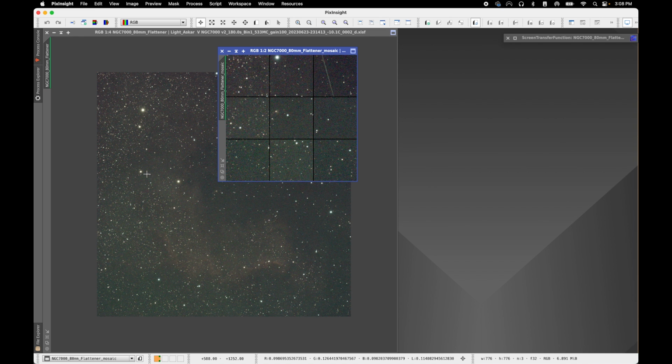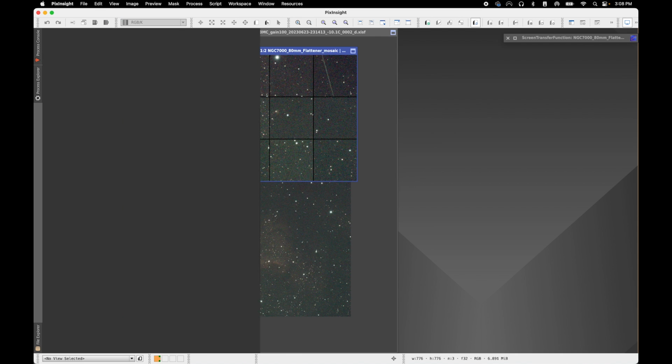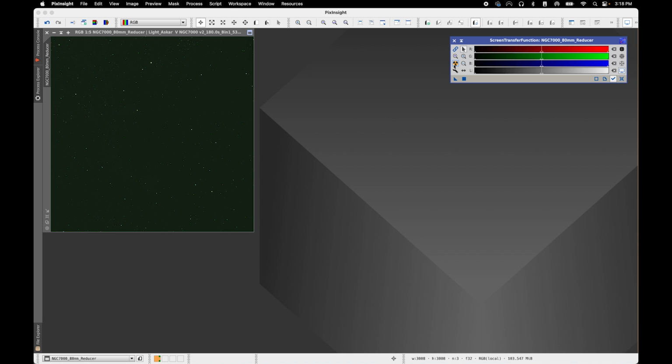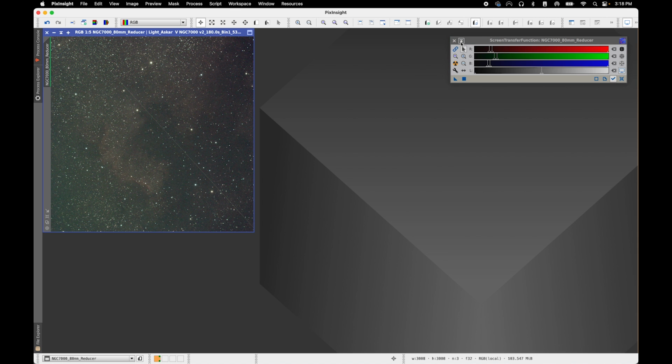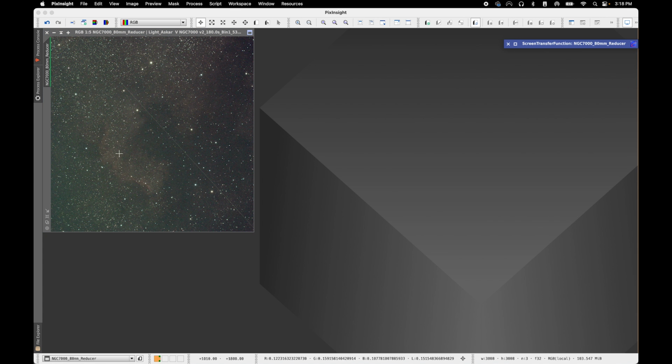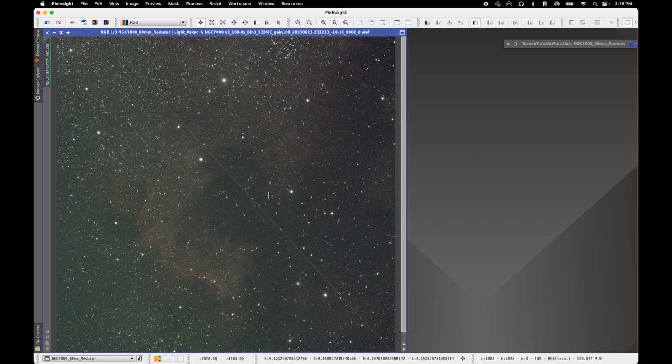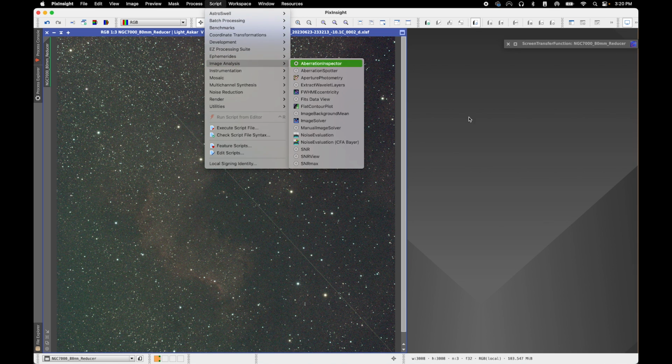So let's move on to the 80mm with the reducer. All right, so we have our 80mm objective lens with the reducer image right here. Let's apply a screen transfer function auto stretch to it. The focal length here is 384mm with a focal ratio of f4.8. Zoom this in a bit. So at first glance, nothing too out of the ordinary other than this nice satellite trail, it looks like. Let's open up the aberration inspector.